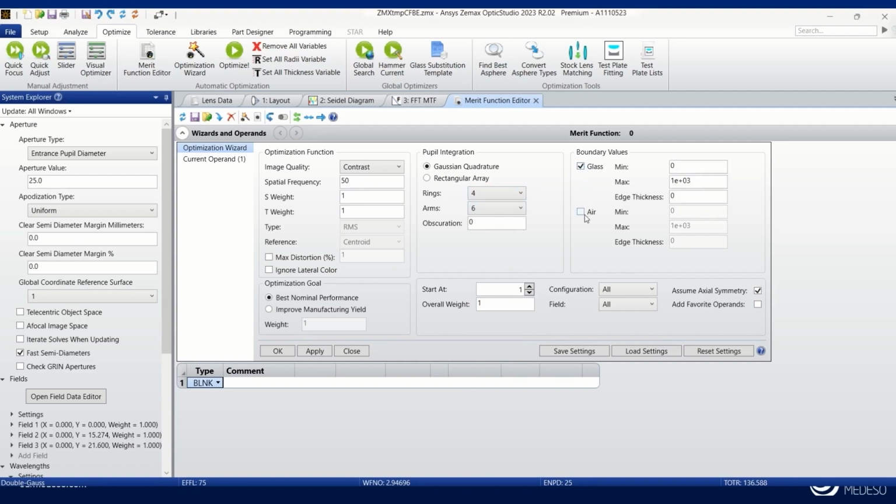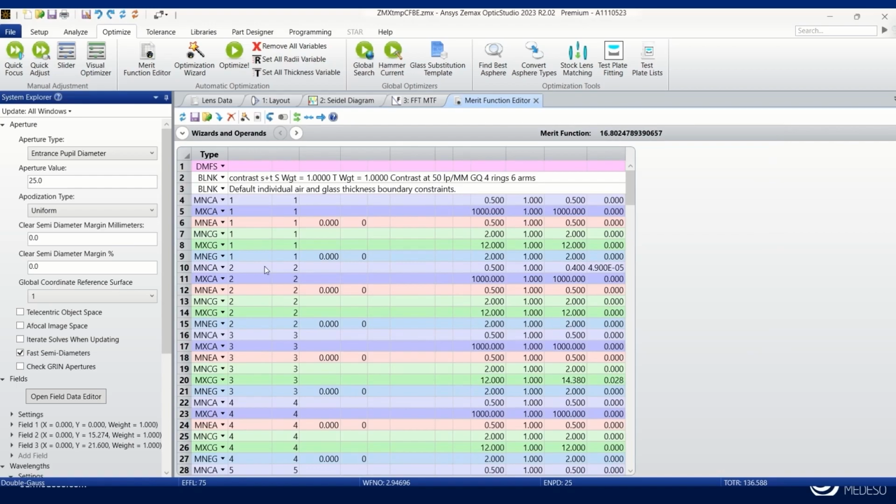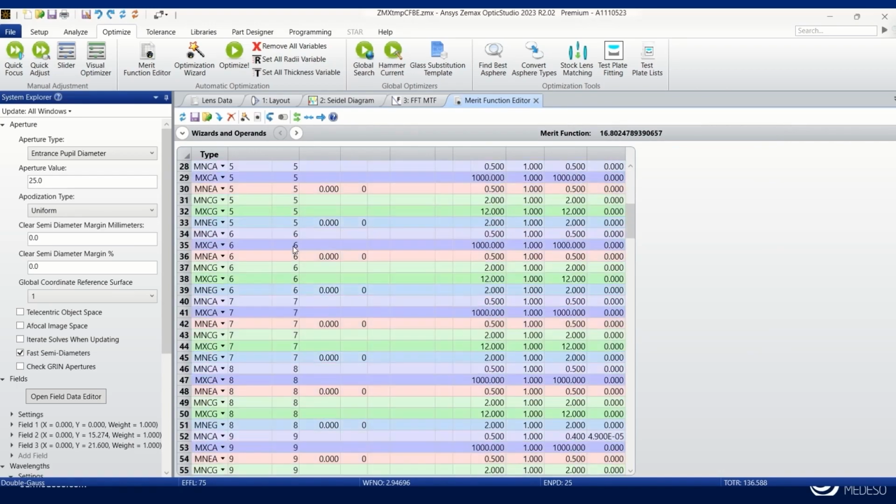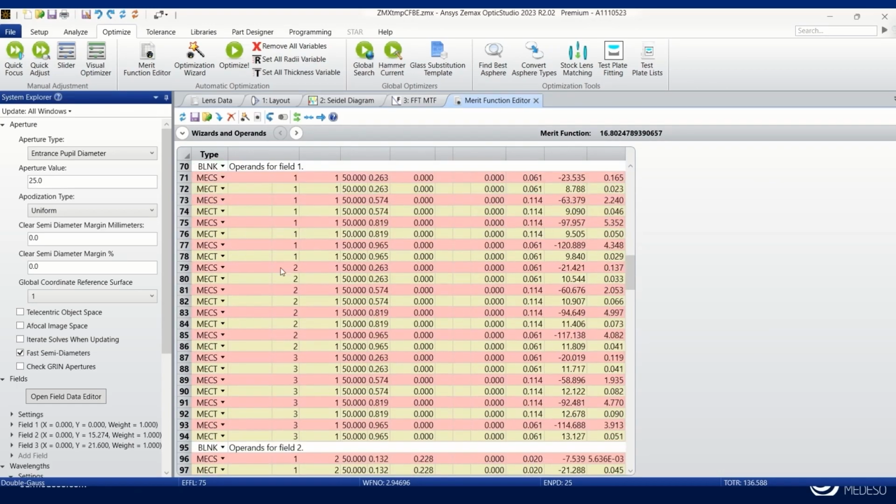There are now limits on the lens thicknesses, so minimum center thickness of 2, and then I'm also going to put limits on the air, like so. So I'm going to hit OK, and that looks fine. If we scroll down, these are the boundary operands, and here we have these MTF operands, and these are used for the contrast optimization.